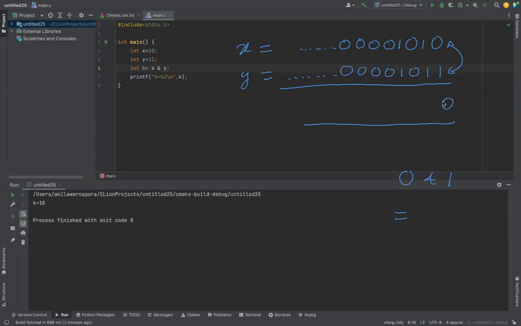Therefore, bitwise, the least significant bit is 0. Now go to the next bit. Here 1, here 1. That means 1 and 1. Here also 1, here also 1. Then what would be the output? Both sides are 1, so it should be 1.